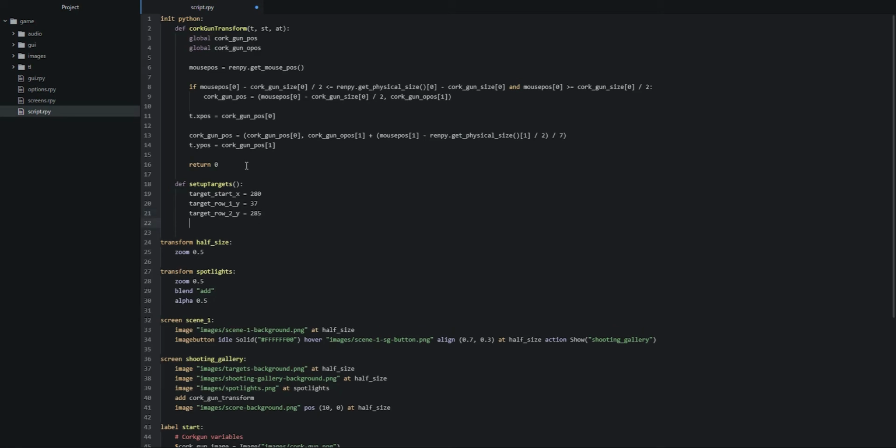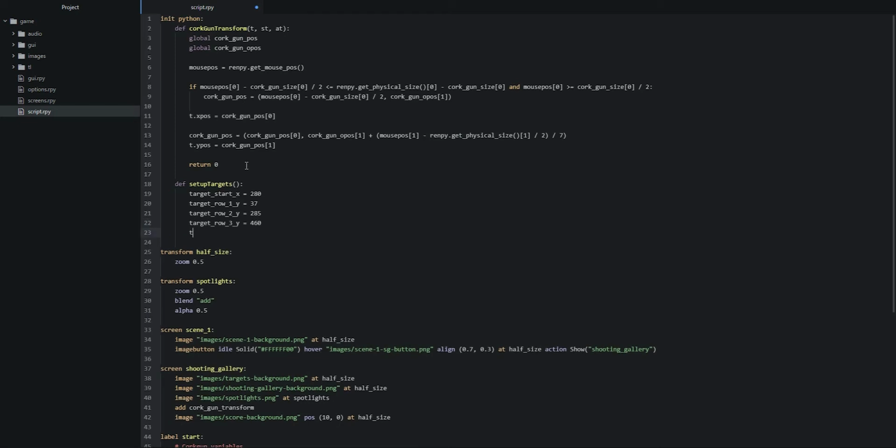And then the last one, target row 3 Y is equal to 460, like so. And then we're also going to determine the amount of spacing that is going to be in between each of the targets. So we're going to say target spacing is equal to, and a good value for this I have found to be 100 pixels.